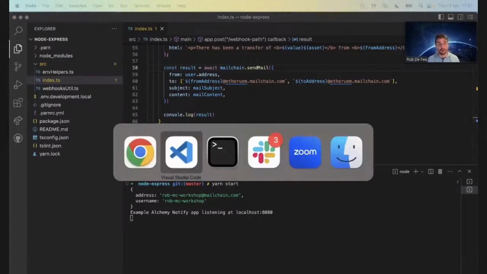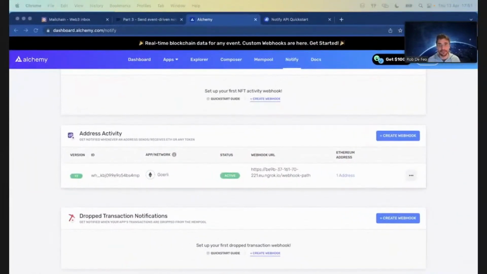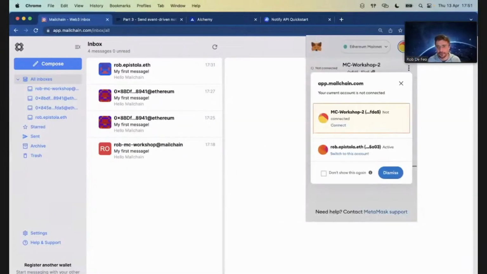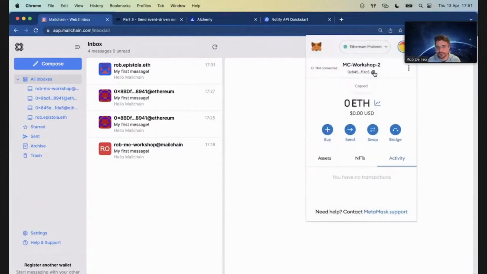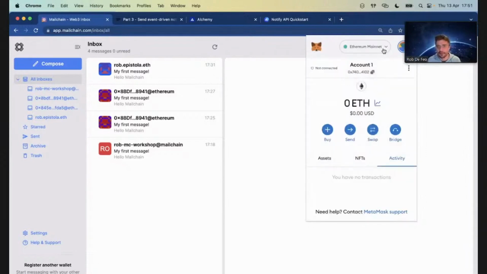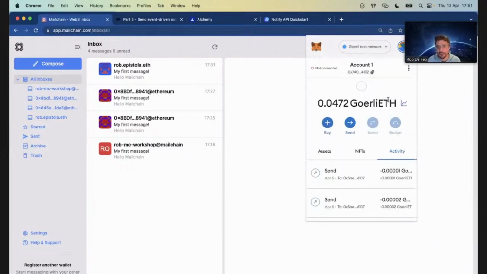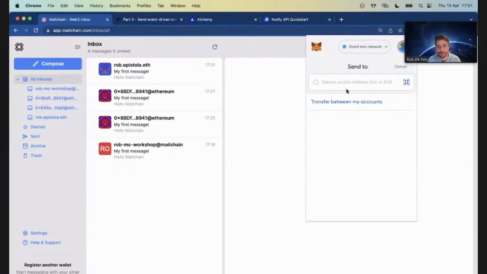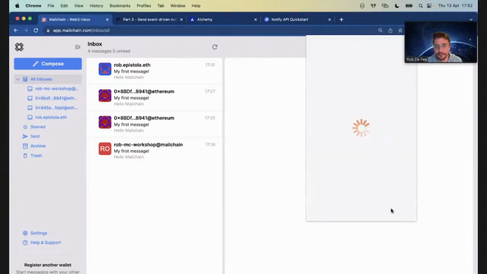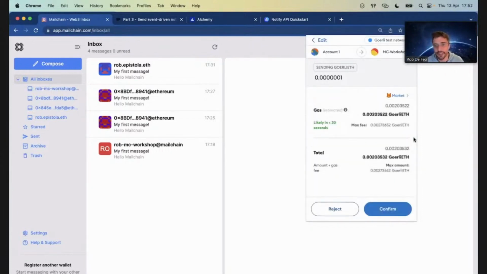What I need to do now to trigger this message is to send a transaction. So I'm going to send a transaction to, where am I going to send this transaction to here? I'm going to send it from this account. Hopefully I still have some ETH, do a little bit, that'll work. Send it to here. I'm going to send a nice small amount. And so next. That should take a few seconds to go.